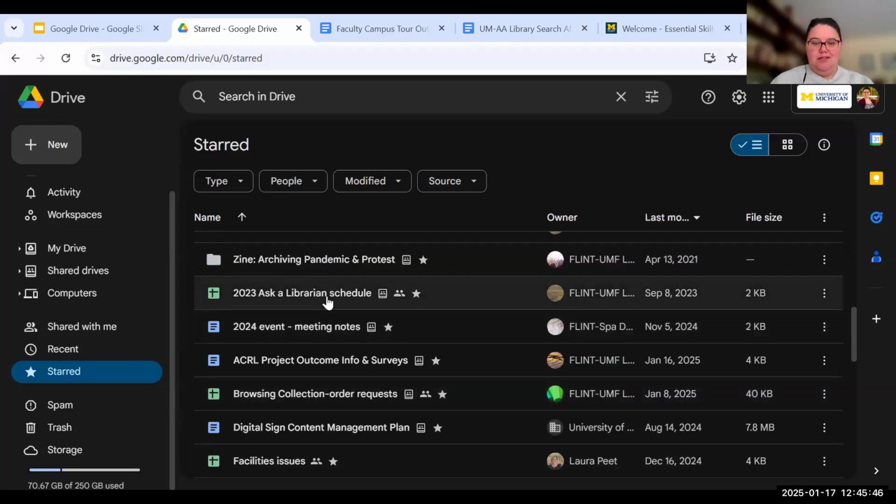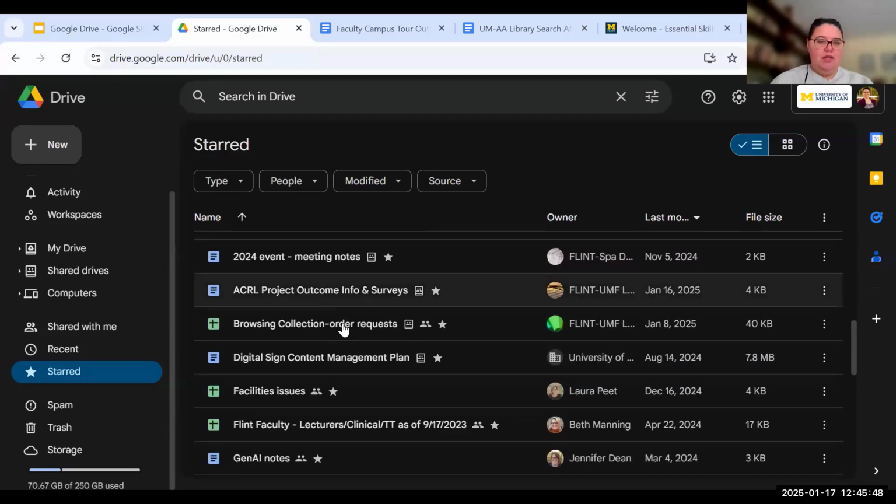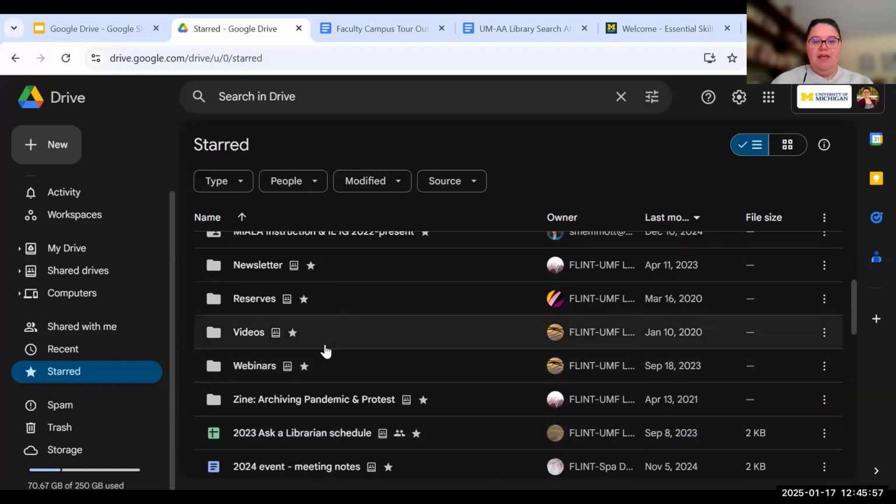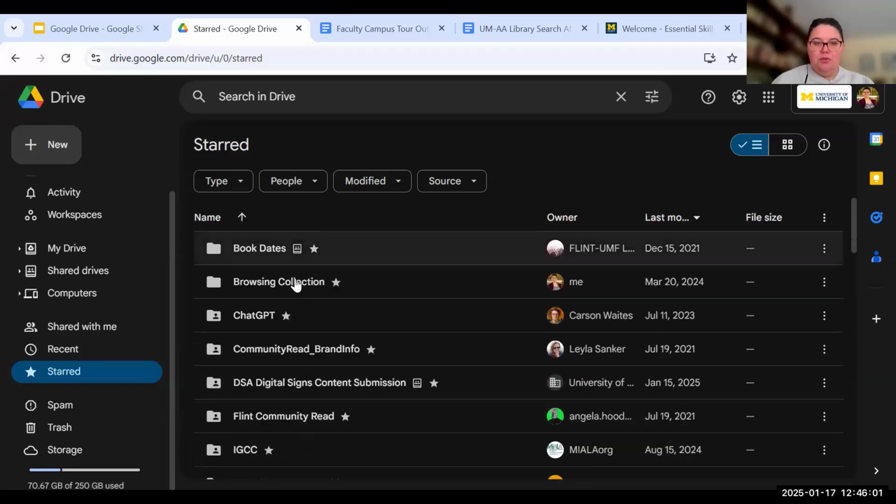So this is a schedule that most of the librarians are working on. These are other folders and files that we are working on together, and things that I want to come back to pretty frequently. These are here, okay?